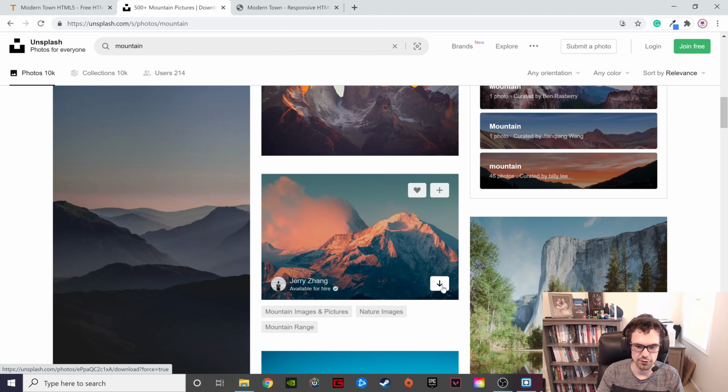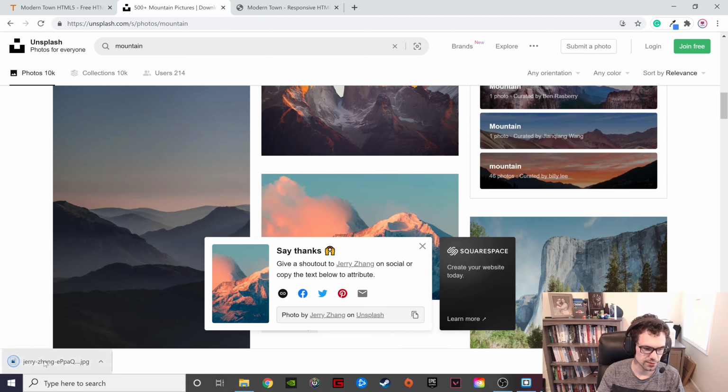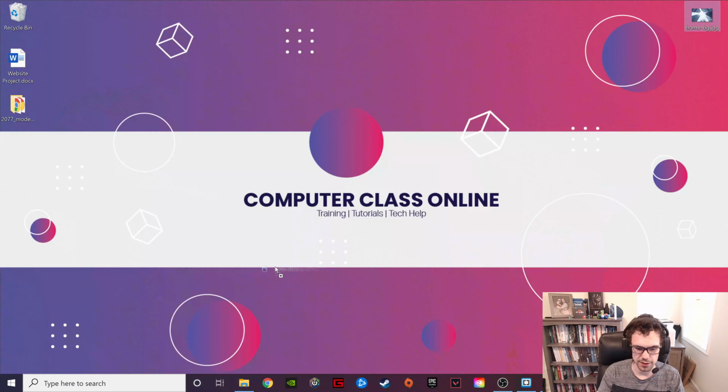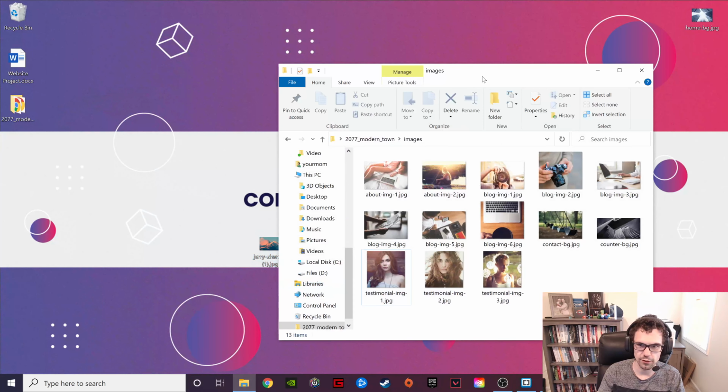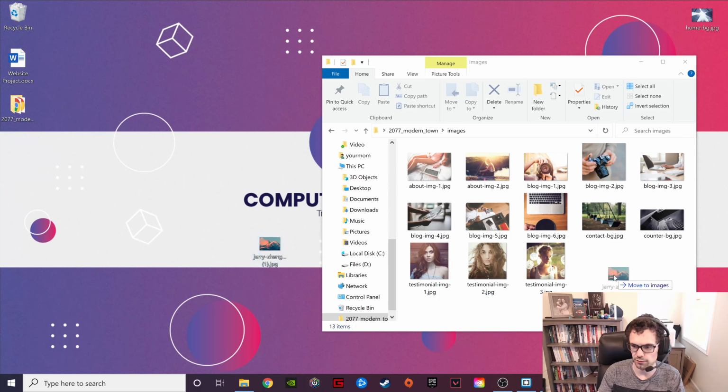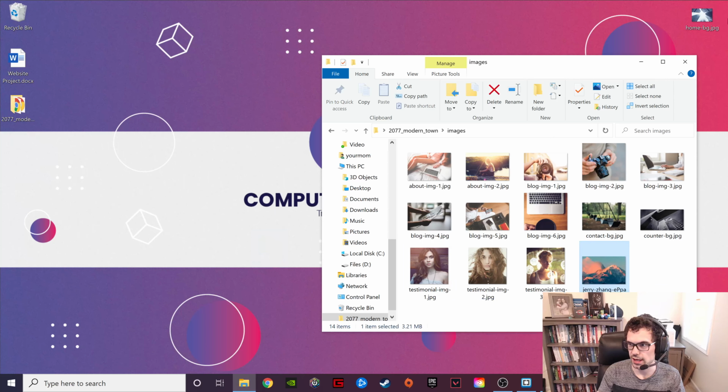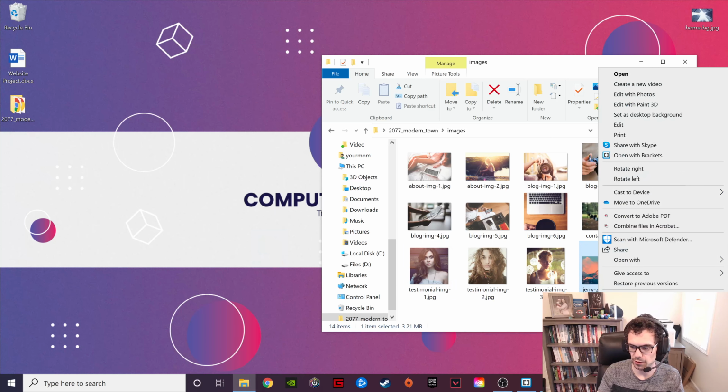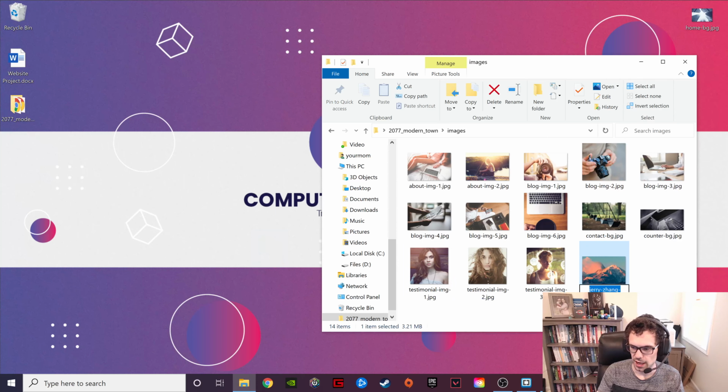All right, so I'm going to grab this landscape photo here. Thank you to this person who provided this photo. And I'm going to drop it into my folder here, just right into the images folder. And keeping with my logic here, I'm going to right click on the image and rename it home-bg. Press enter.